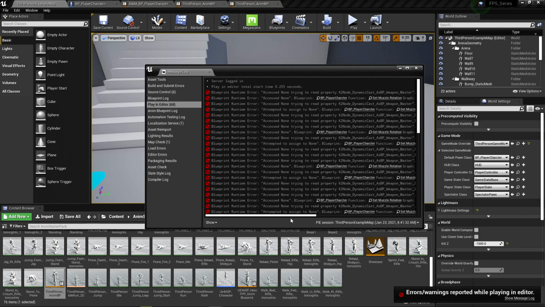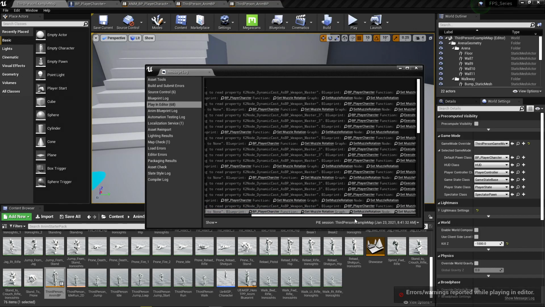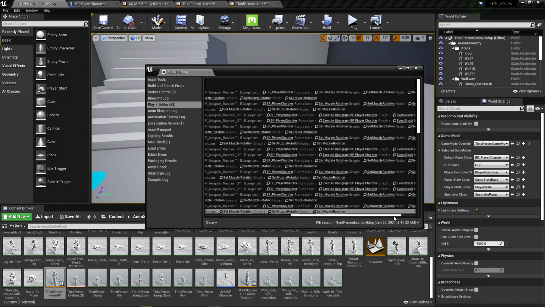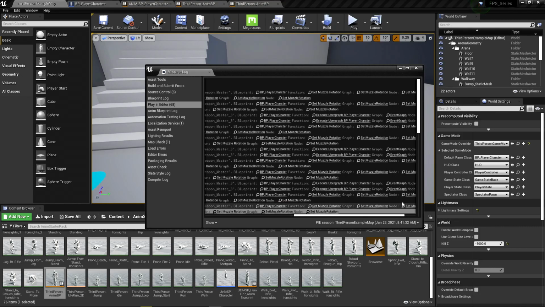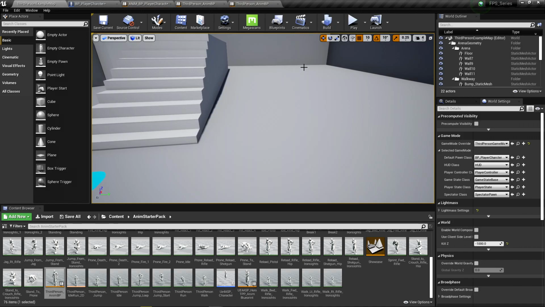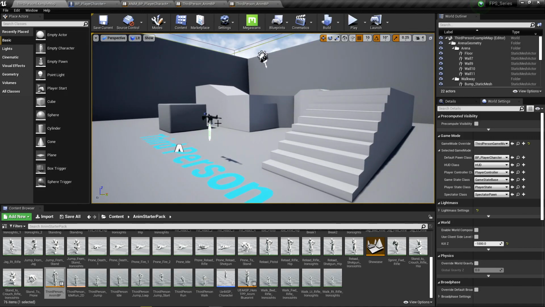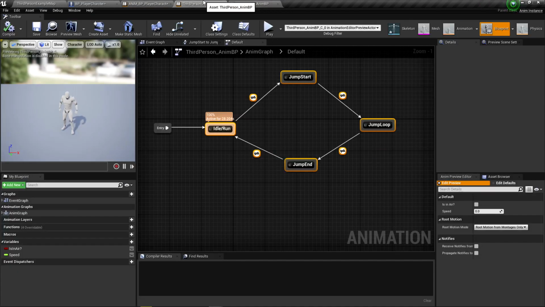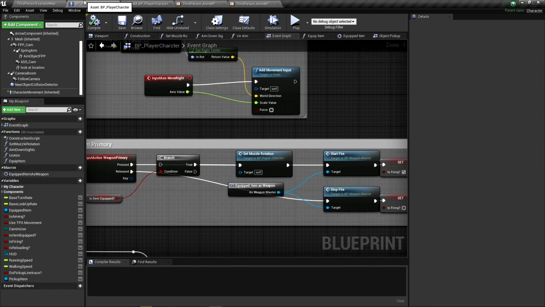Because right here, we're trying to access the weapon and muzzle rotation, which also references the weapon and the mesh. We're trying to access things that aren't there because we don't have them. We're not holding the weapon. The reference hasn't been set.